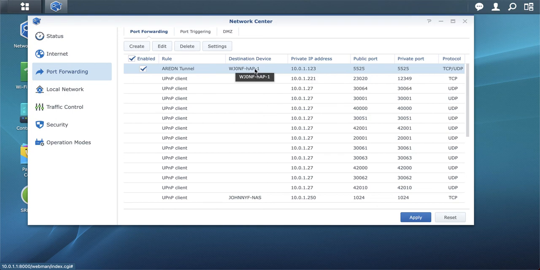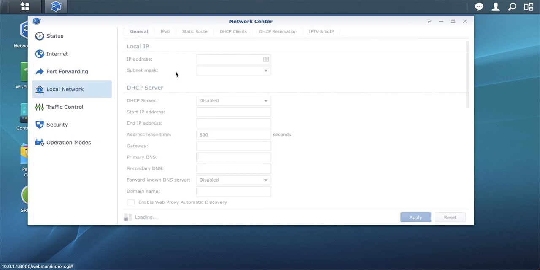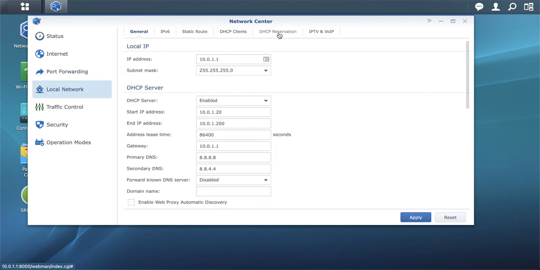So what you want to do, if your router will support it, is set up a DHCP reservation. Now, the DHCP server on my network is handing out IP addresses, in this case from 20 through 200.